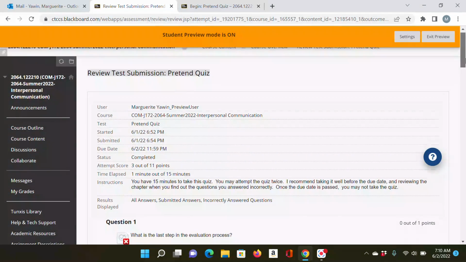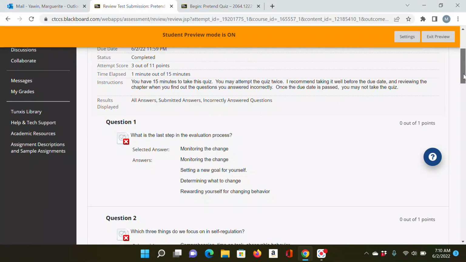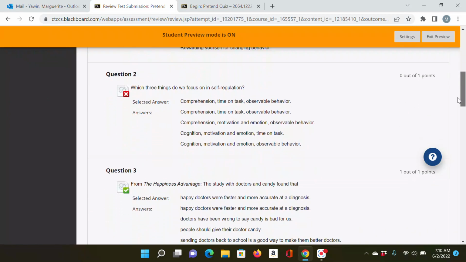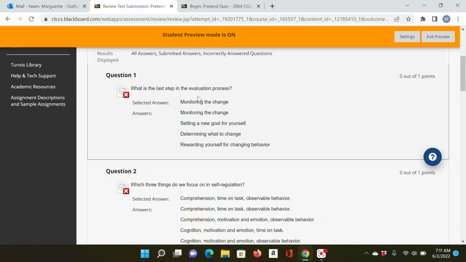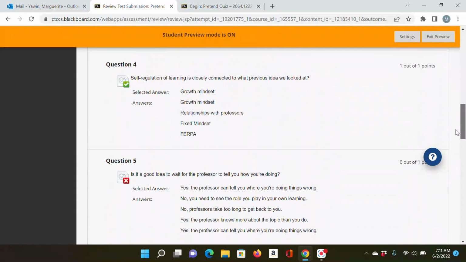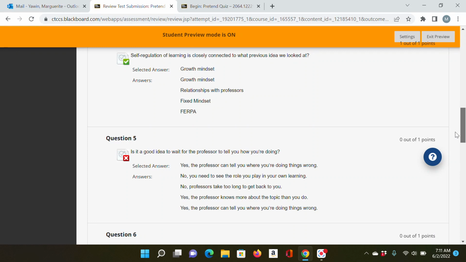Okay, and so what it shows you is you answered question number 1 and question number 2 wrong, but you got question number 3 right. So take a look. Okay, what's the last step in the evaluation process? Let me go look in the textbook where they talk about this, or double check in the lecture. Now, this is not material from this class. This is material from another class. So don't freak out when you see, well, they never talked about self-regulation. But basically, you can see which ones you got wrong. It's not going to show you what the right answer is.